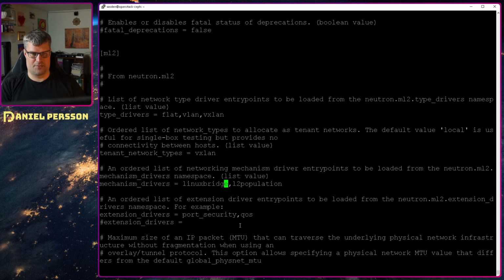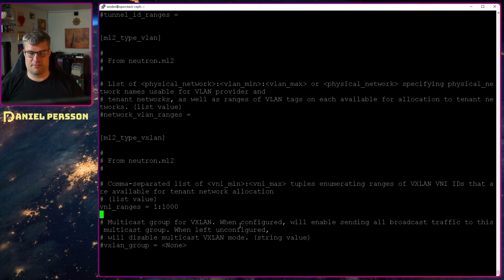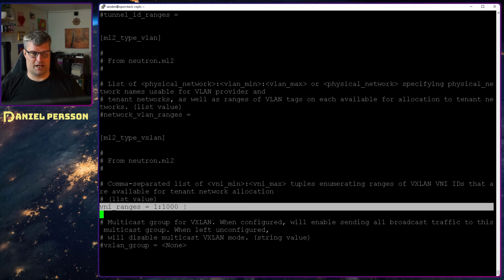Linux Bridge. And then here for extension service, I don't want any quality of service. I remove that. And then we go to Ml2 type flat. And down here, instead of external network, I will use provider. And all of this is from the documentation. There is a bunch of different ways you can configure your networks, but I'm doing the simplest setup now. So in the VXLAN here, we want to check the ranges, so it's 1 to 1,000.